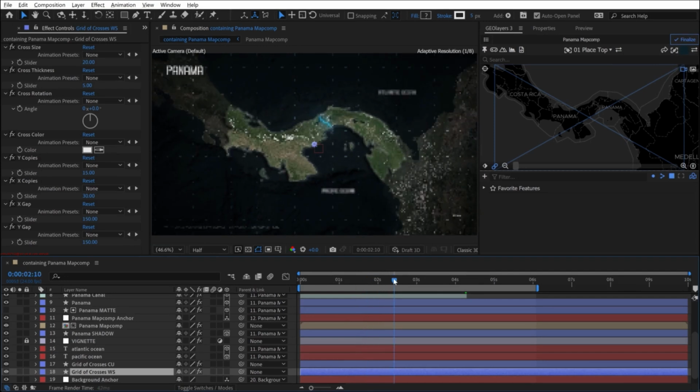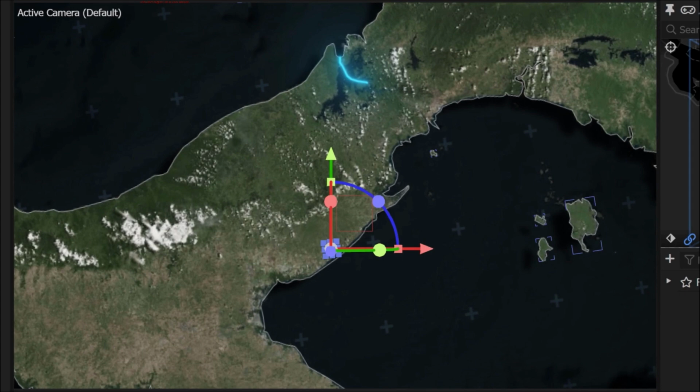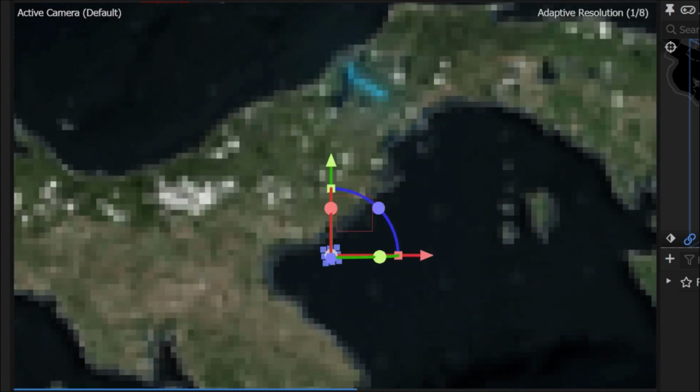We'll take care of the wide first. I'm going to go to the wide here. We'll turn off the visibility of the close-up. And I want to attach it here. So it's important where you attach it. I'm going to attach it to the Panama map comp anchor here, and I'll set it to 3D. So if we zoom in here, you can see that it's now moving with the map.